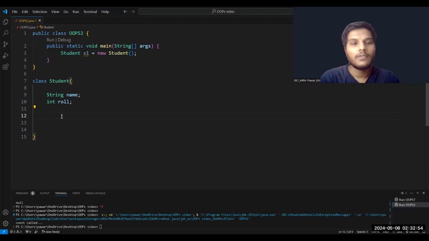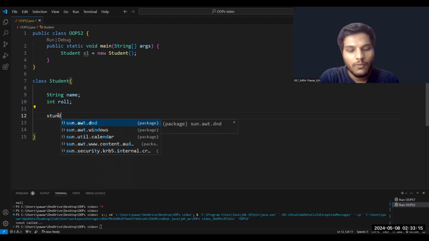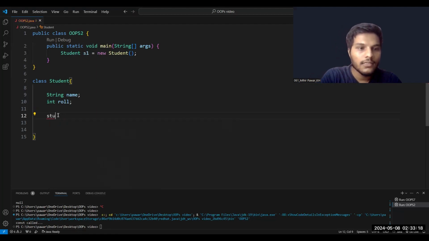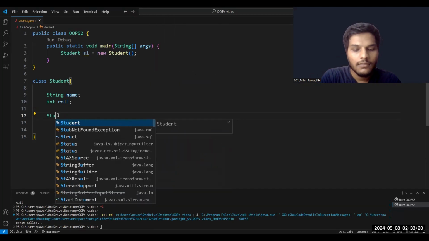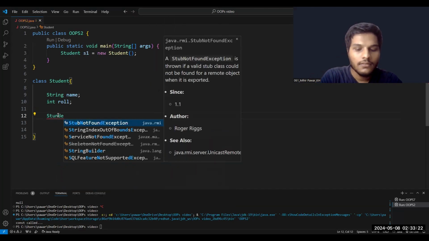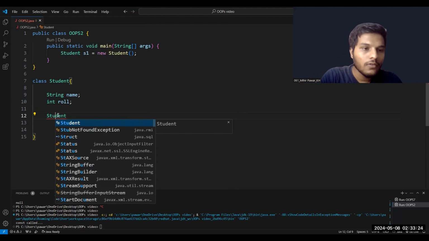Now let's create our constructor. Before that, I want to tell you that when we don't create our constructor explicitly, Java makes its own constructor, an implicit constructor, by default. It has no parameters. So in any case, a constructor is always called. If we want to pass parameters to our constructor, we should create our own constructor. And remember to follow the naming convention.